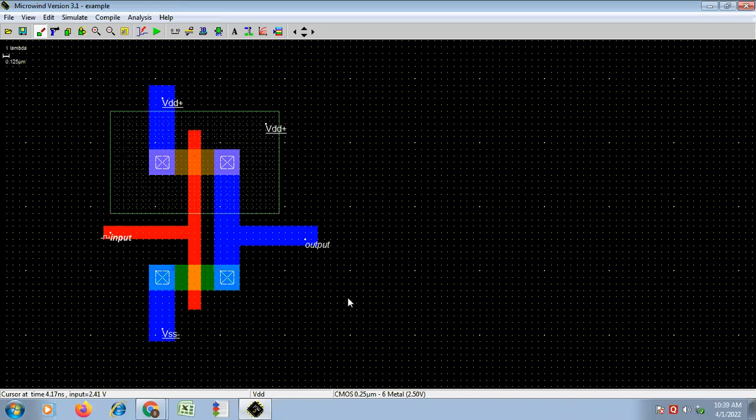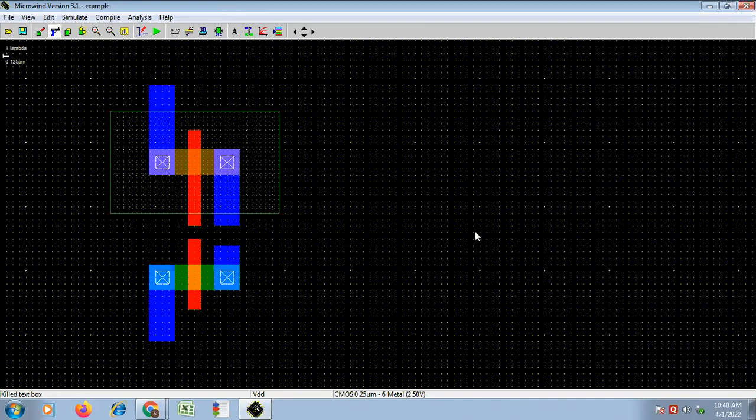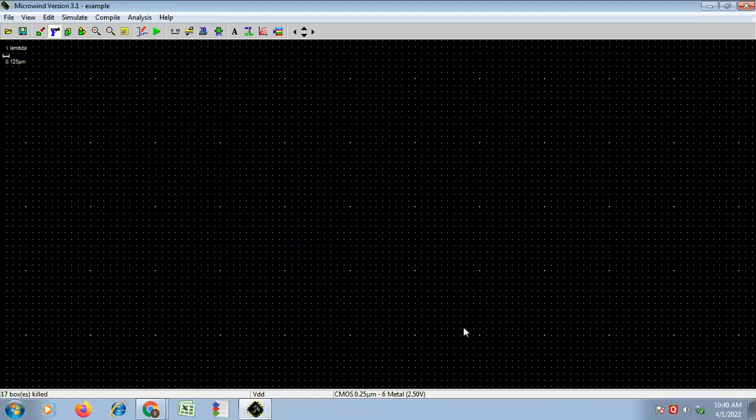Now what changes should I make? First let me modify something here. I will remove this output. I will remove this, the VDD, this VDD, this VDD. Now again I have the separate NMOS. Let me do one thing. Again we will take the NMOS and PMOS. So I will check. Okay, now I have deleted everything.